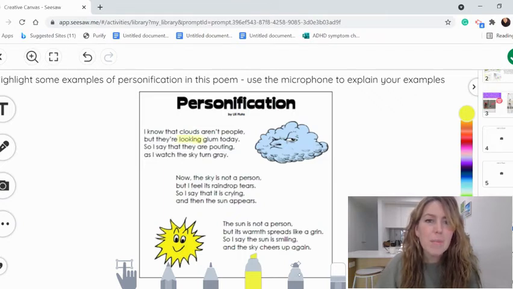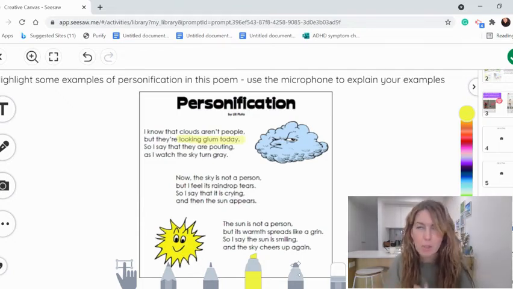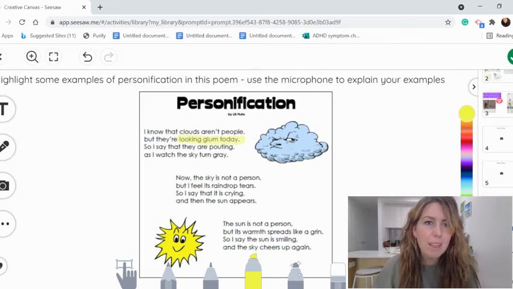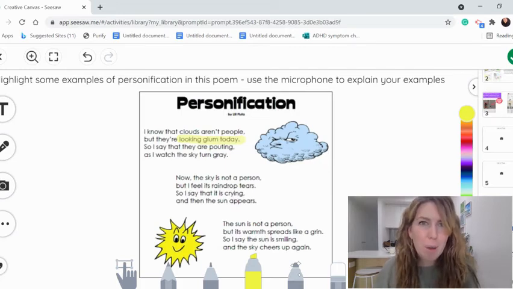So looking glum, that's a human characteristic. Something that humans can do is to look glum or to look sad. So here they're saying the clouds are looking sad. So I say that they are pouting as I watch the sky turn grey. And I'll read you the rest of the poem, and then you'll see if you can find some more examples of personification in this poem.